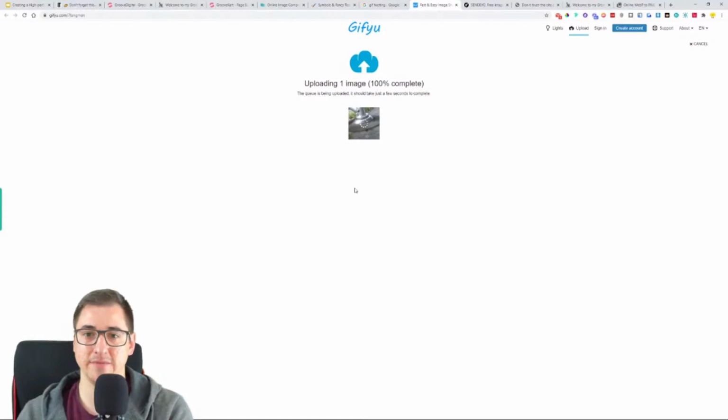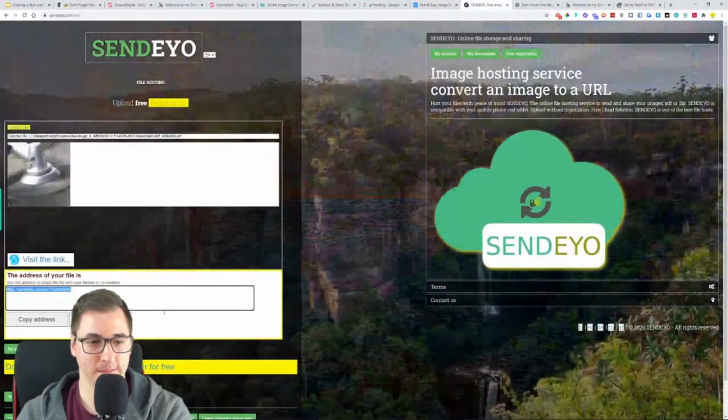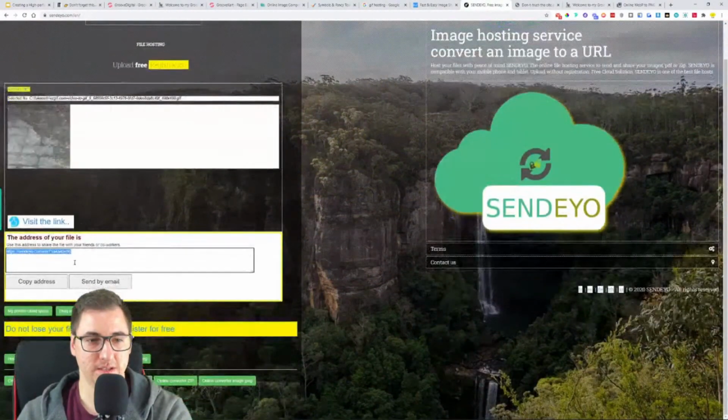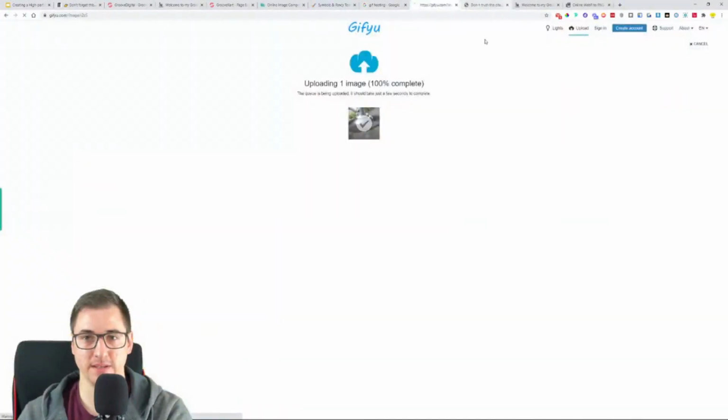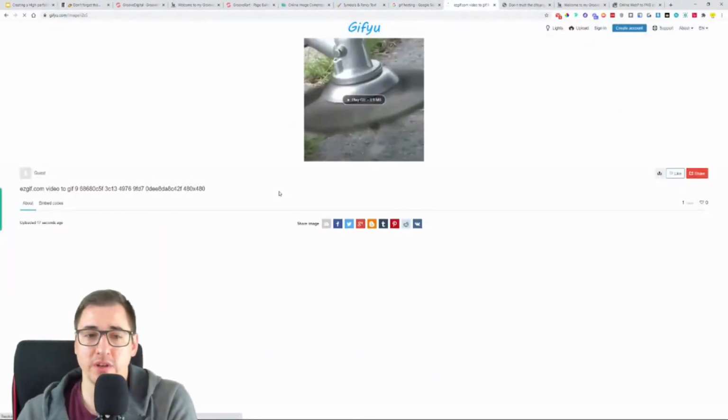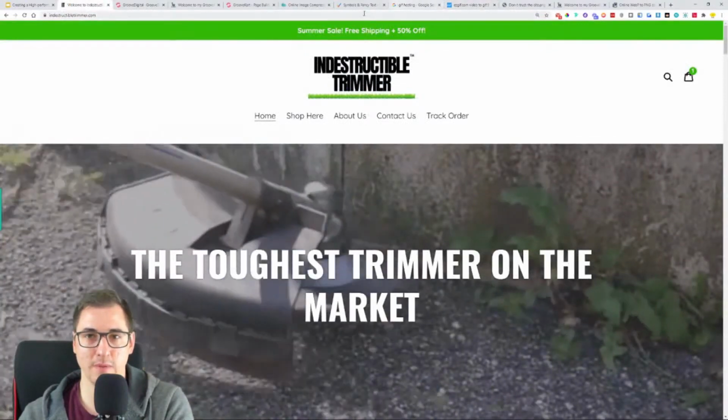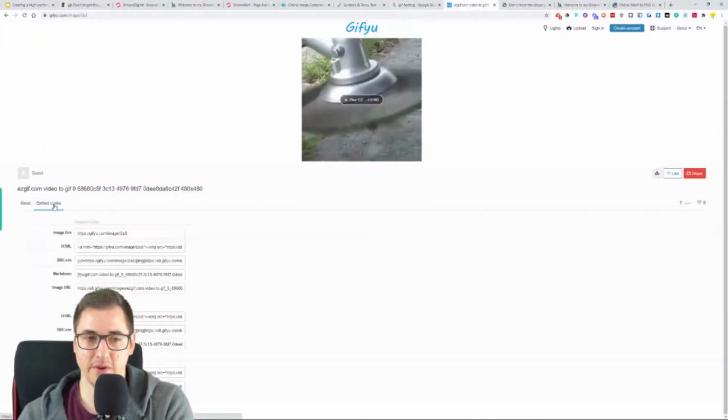Once it's uploaded, it gives you back two options. This is what we want. We want options. It usually doesn't take this long. I don't know why it is. Yes, this doesn't give us the embed link we need, so this is useless. There we go. So with GIFU, when you uploaded your image, as you can see, it is 3.9 megabytes. So it is quite a large GIF. This is on the normal indestructible trimmer website. This is not something I created.